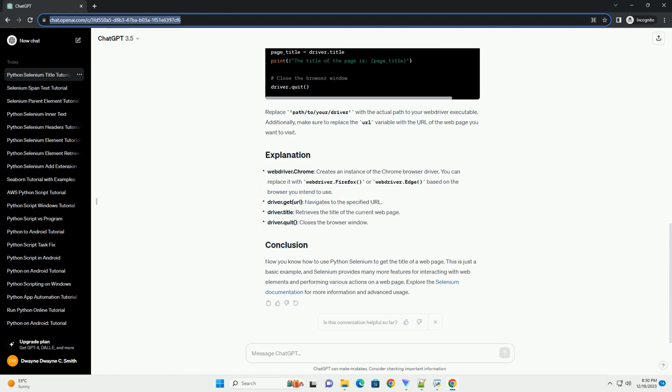webdriver.Chrome creates an instance of the Chrome browser driver. You can replace it with webdriver.Firefox or webdriver.Edge based on the browser you intend to use. driver.get(URL) navigates to the specified URL. driver.title retrieves the title of the current web page. driver.quit closes the browser window.